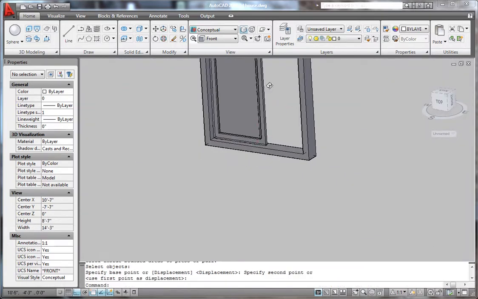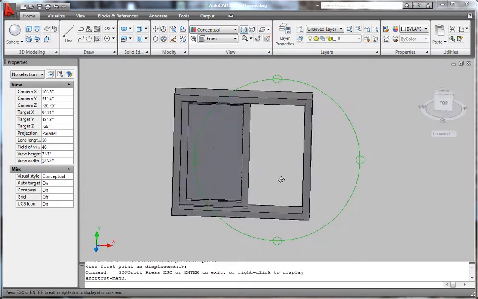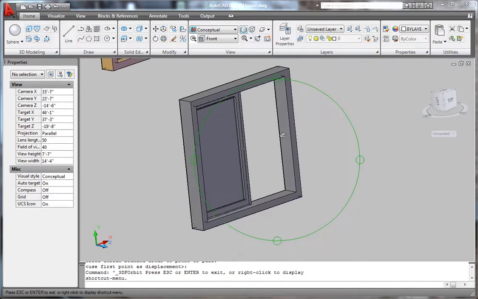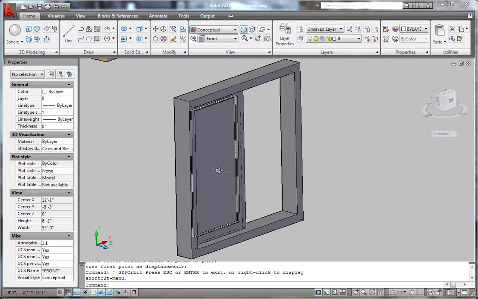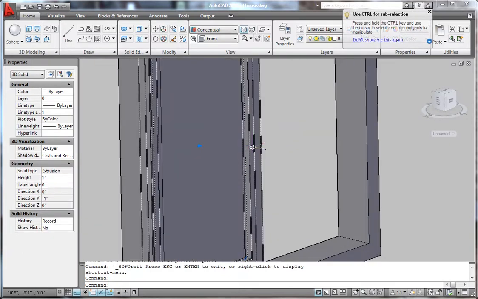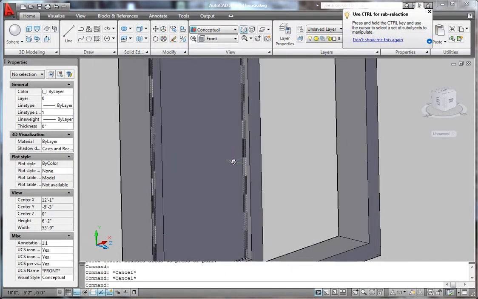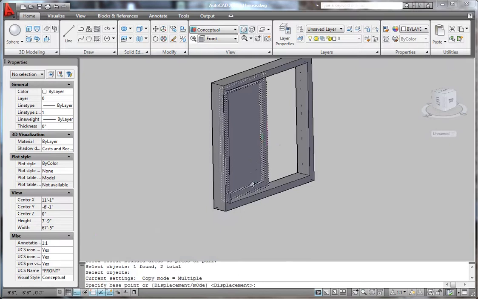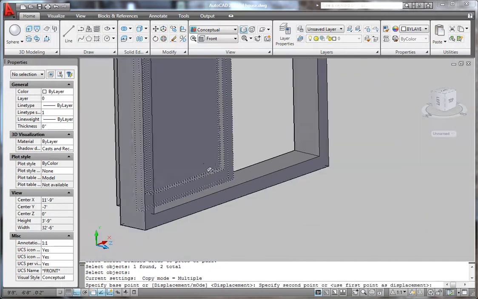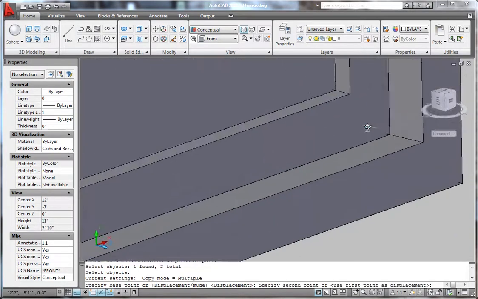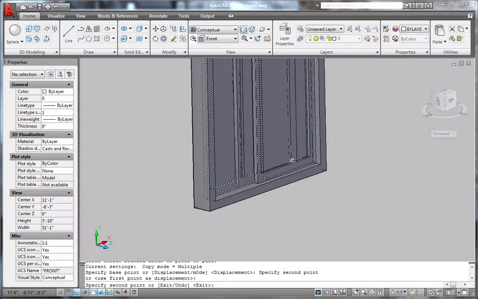Okay, again use orbit. Now we have to copy this panel and this window frame. For copy, type CP or CO, hit enter, select panel and this frame. Now pick a base point on the back side of this frame, not on the front end, the back end of this frame. Here. Now click on the midpoint of this outer frame.